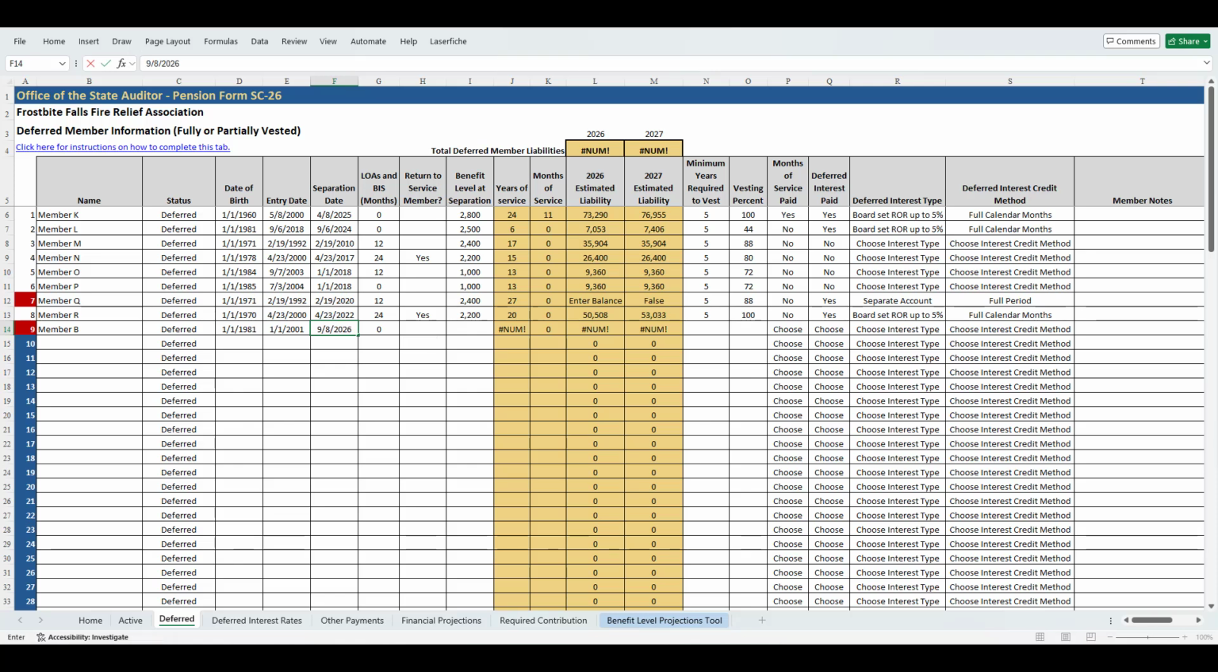If the member was a return to service member, click on the arrow and select Yes from the drop-down menu. A return to service member is a member who resumed active service after a break in service or a leave of absence, and the member's service pension or benefit will be calculated according to a return to service bylaw provision.